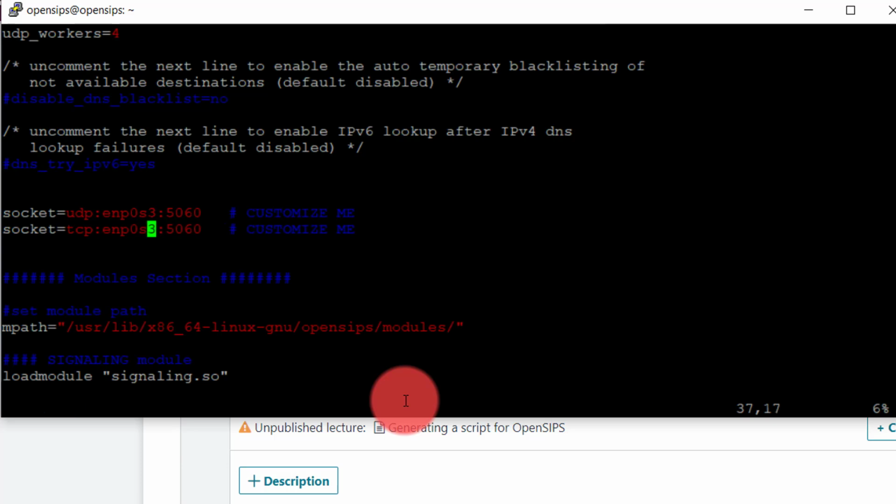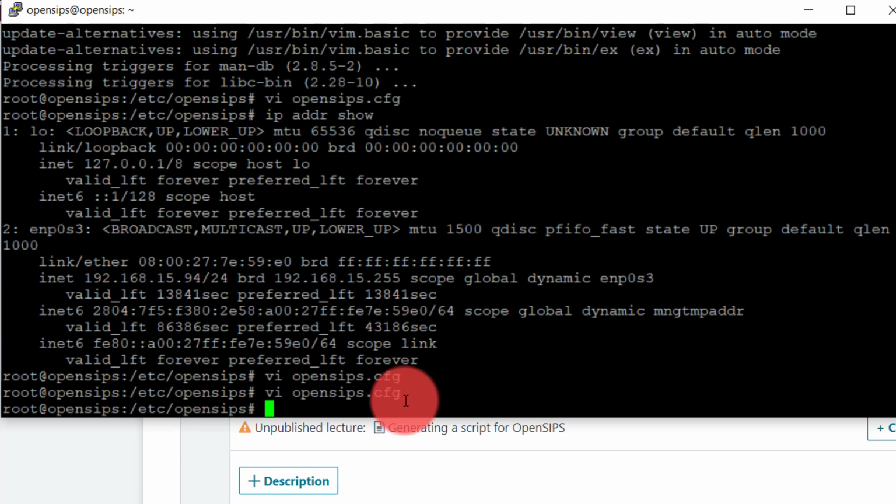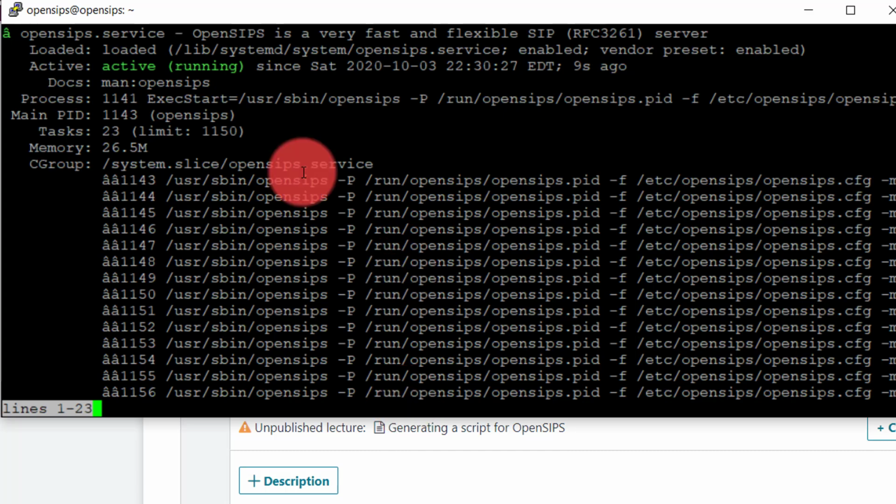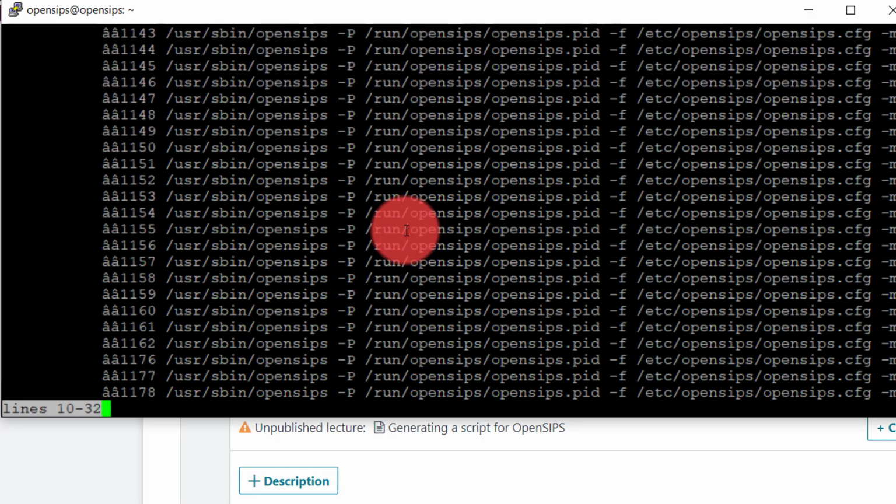ENP0S3. Okay. So it's done, it's ready. So systemctl restart OpenSIPS. It's restarted. Systemctl status OpenSIPS. So we are now running this OpenSIPS server with the new configuration. With this new configuration, I can create users and I can start making calls using the standard utility.